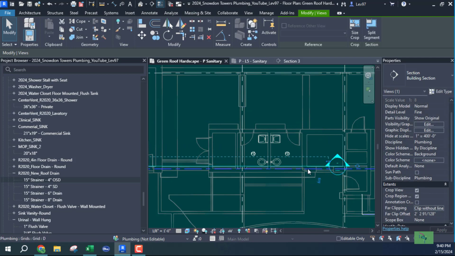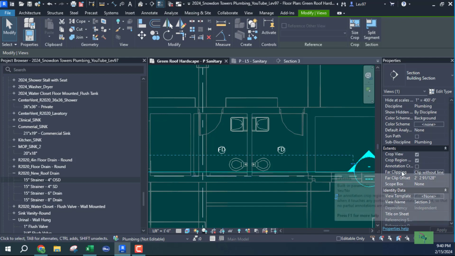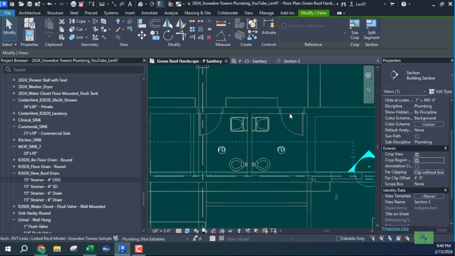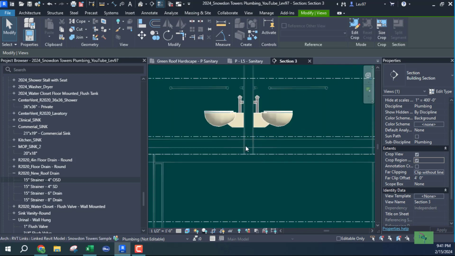So if your view is too long and you don't have a way to stretch your view in your section, you can always highlight it and go over to the far clip, okay? And you can estimate. I wanted to cover the floor drains also, so I'm just going to guess, let's go 4 feet. Okay, let's go 3. Okay, so it's up here.